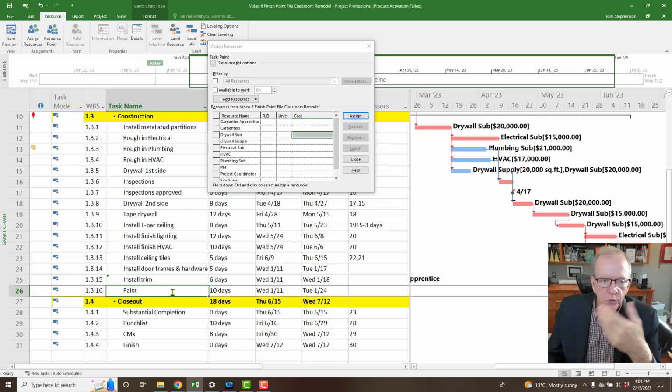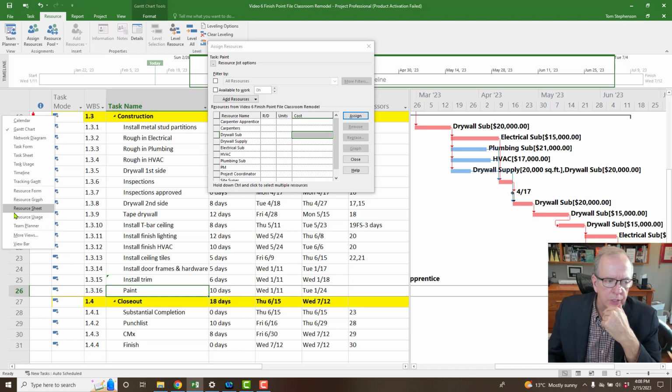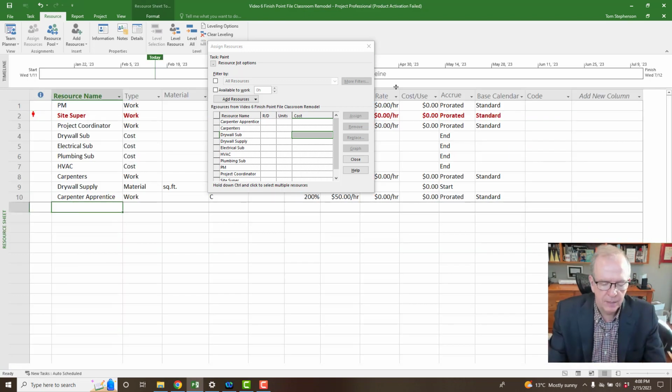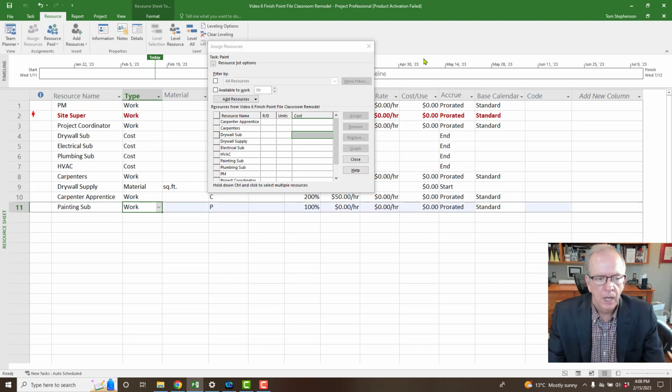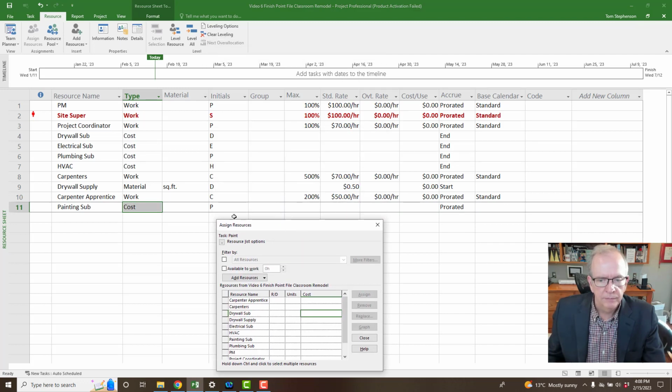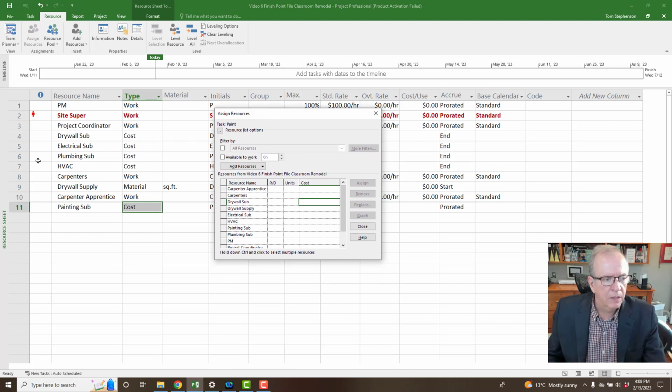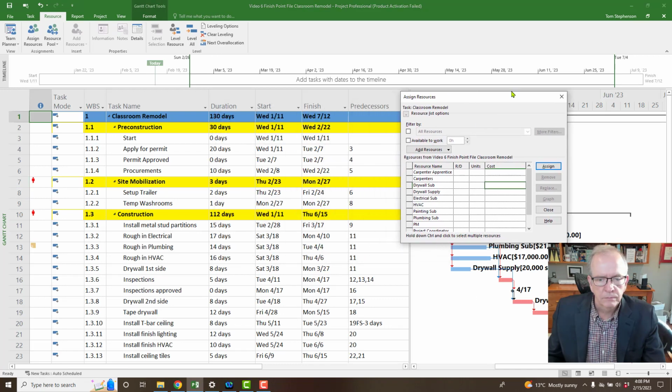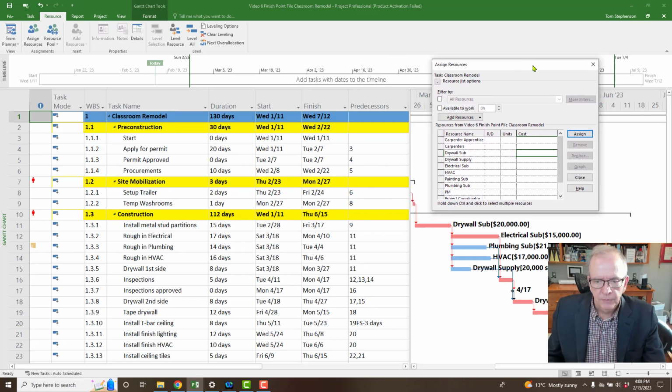Now paint, we didn't create a painting sub, so we should do that, right? So we should do that. So I'm going to slide back to the left, and I'm going to go to the resource sheet, and I'm going to put painting sub. And I'm going to make them a cost. And so I've got cost for them. So I got that there, cost. That's fine. We'll leave that. I'm going to slide to the left, and I'm going to go Gantt chart. Okay, so I've got Gantt chart there.